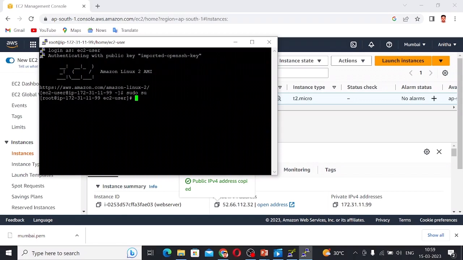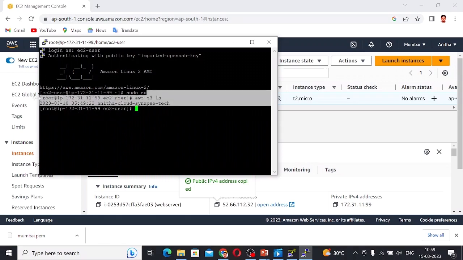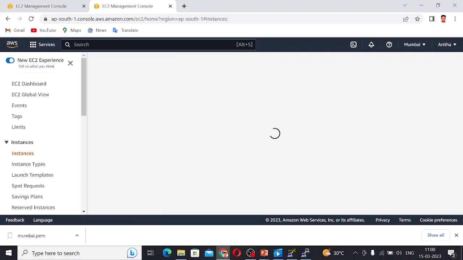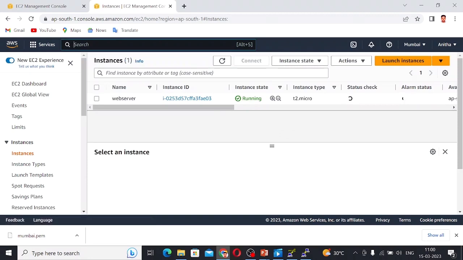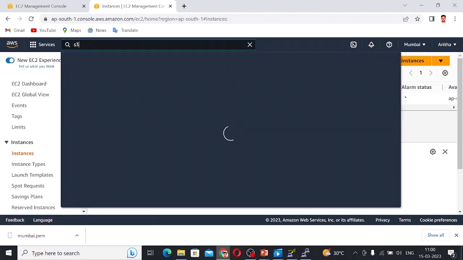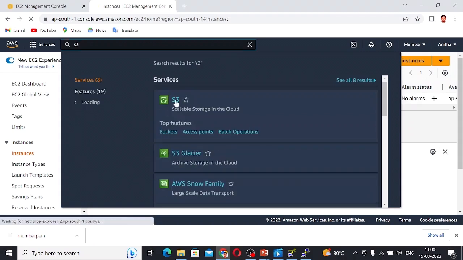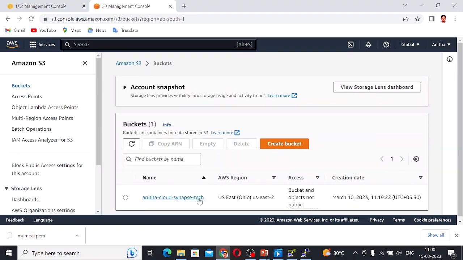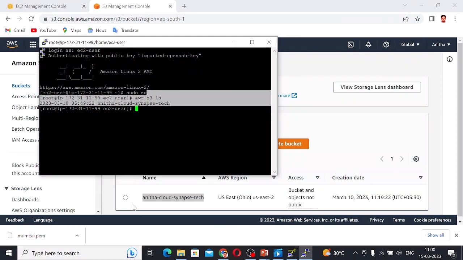Now I have to access S3. To access S3, the command is aws s3 ls. I'm going to list the buckets. Here I can see my bucket name, which I have already shown is available here. Let me go to S3. This is my bucket. This is the same as what we got from here.